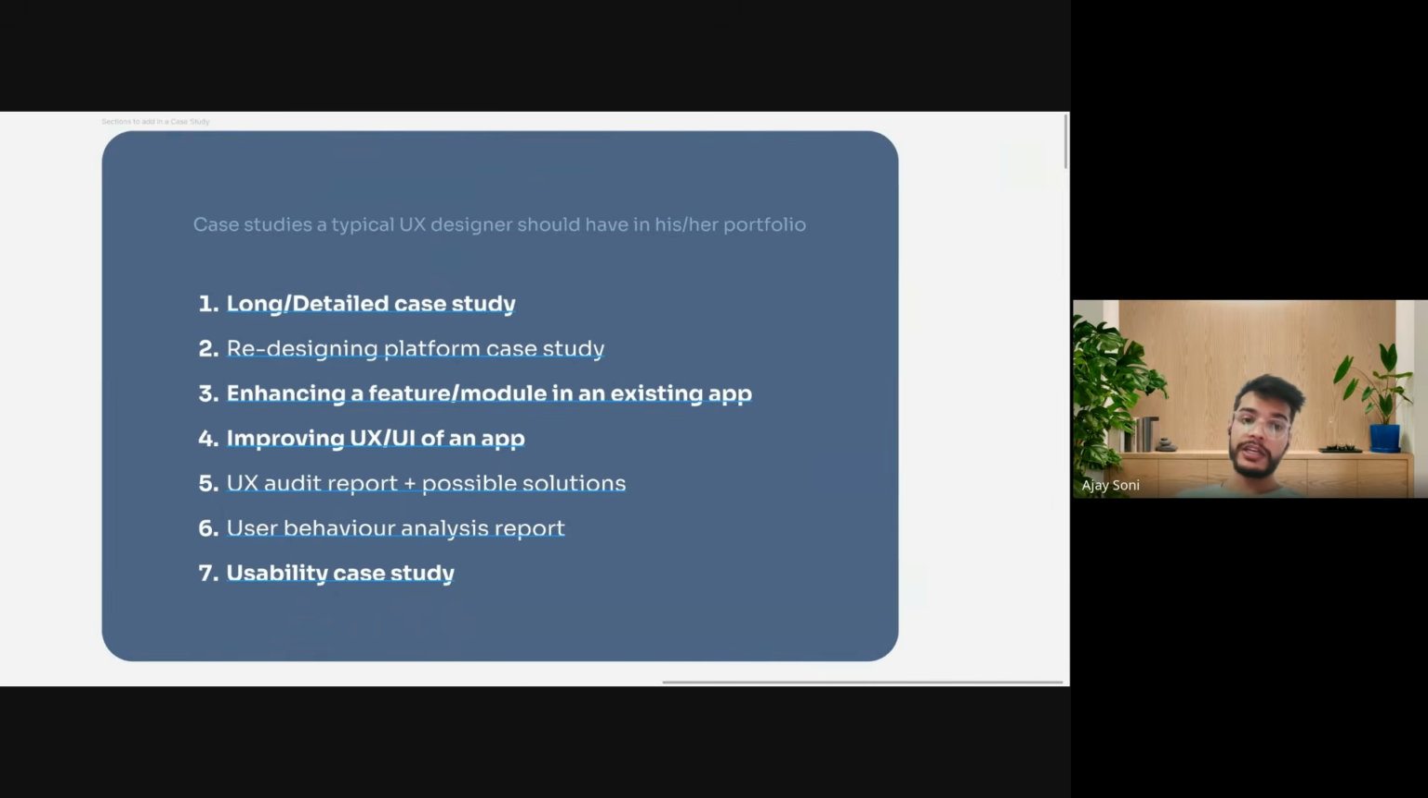Different perspective. Then third, we have enhancing a feature or a module in an existing application. For example, how Mohit's father wants it, prioritizing the notifications in their WhatsApp. That is enhancing a feature. Or improving the UI UX of an application. So third and fourth are kind of the same thing.